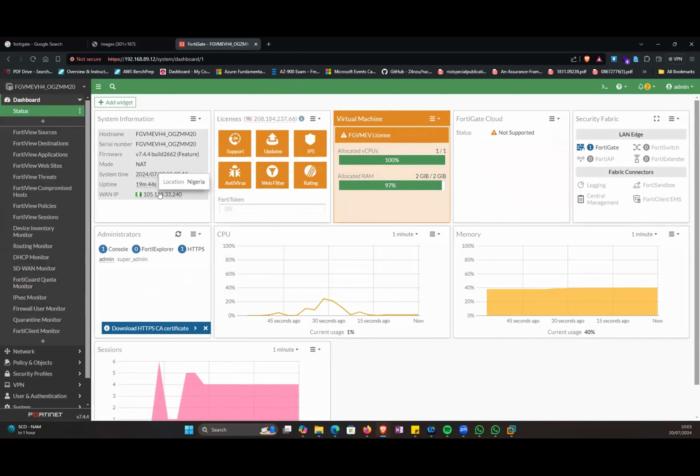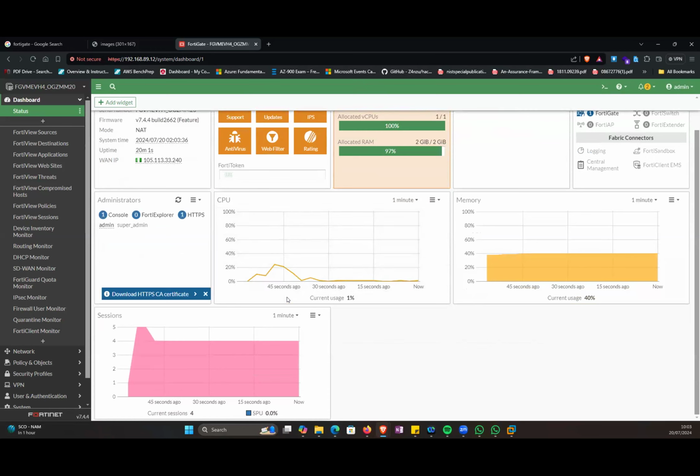Then you can see my wide area network IP address, which is my port one. Yes, and then you can see my location. It's telling me that I'm from Nigeria. And then this is the license that I'm currently using. So this is the license server, and these are other information about the machine, the CPU and the RAM, and then the dashboard of how the firewall is working in terms of how the CPU is being utilized, how the memory is being utilized, and the sessions that we have.